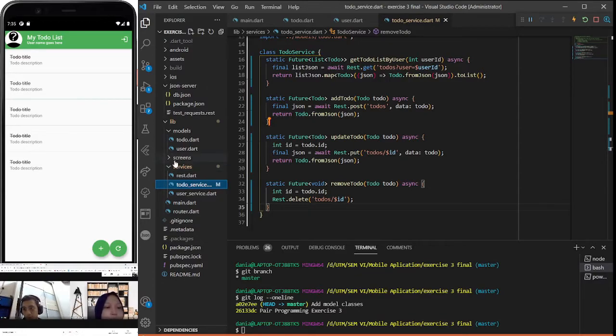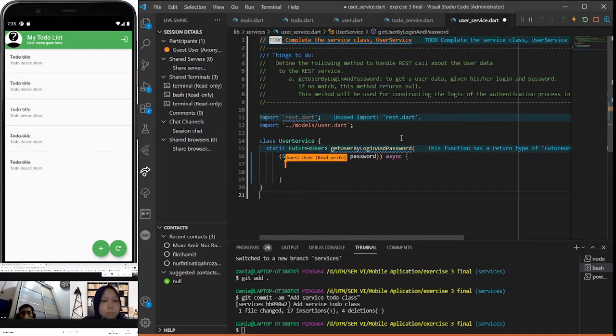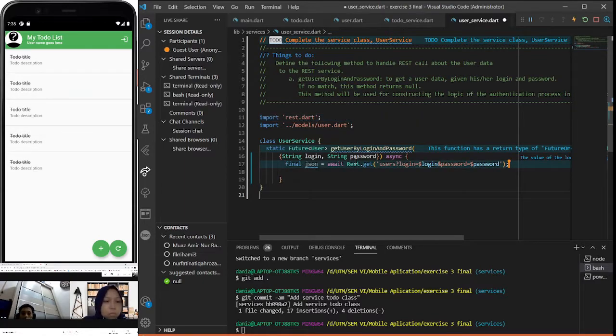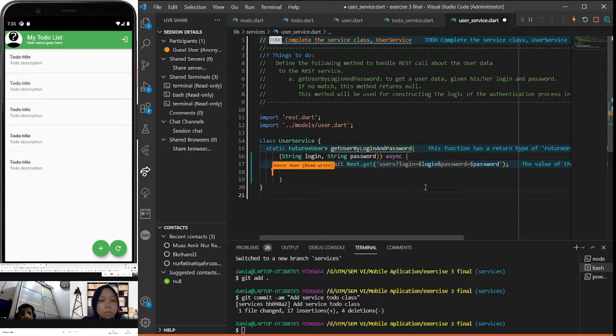Okay, so we move to the next service, which is user service.dat. After completing the todo service, now we'll move on to user service.dat. Here, we will define the four methods to handle REST calls about the user data. So as you can see here, get user by login and password. The function is to get the user data, the ID and the password for login purposes.